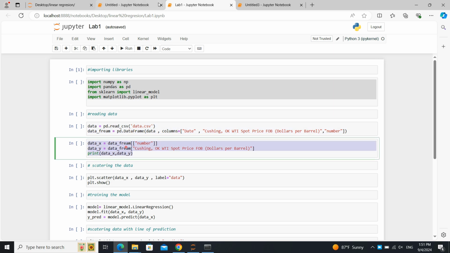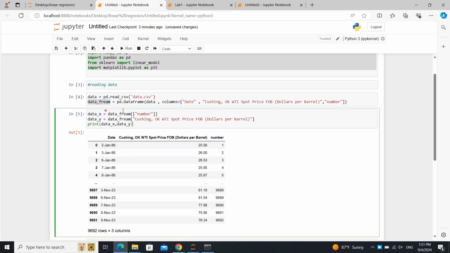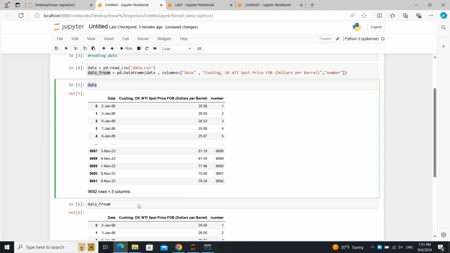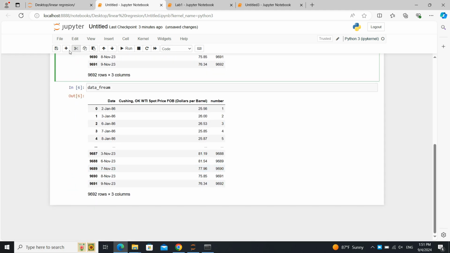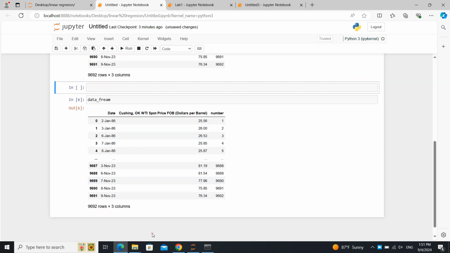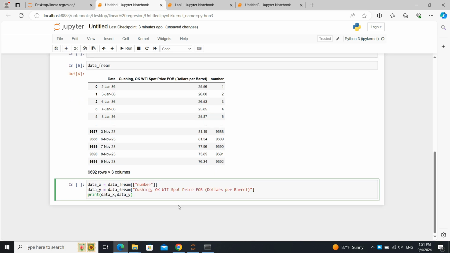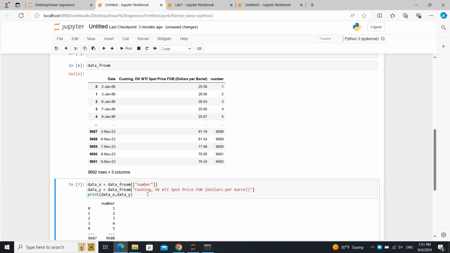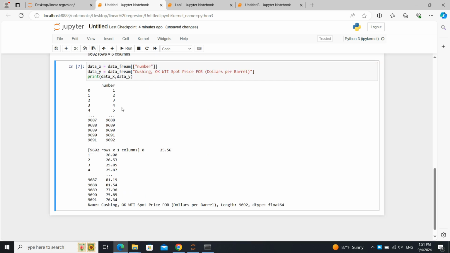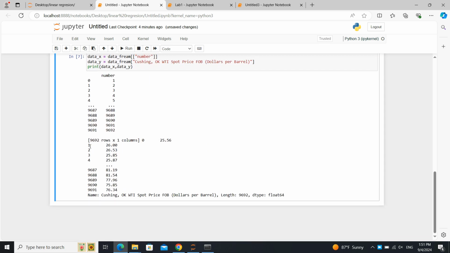Okay, now we divide our data into X and Y, data X and data Y. These are the two columns of our data. Let's print them and see. This is the X and this is the Y.